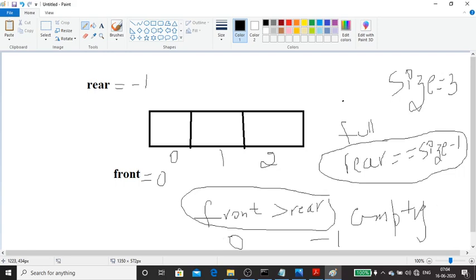Now we are going to perform insertion. If you want to perform insertion, first we have to increment rear. If I increment rear, the rear value is going to become 0. Now it is pointing to this location, so here you can add some value.